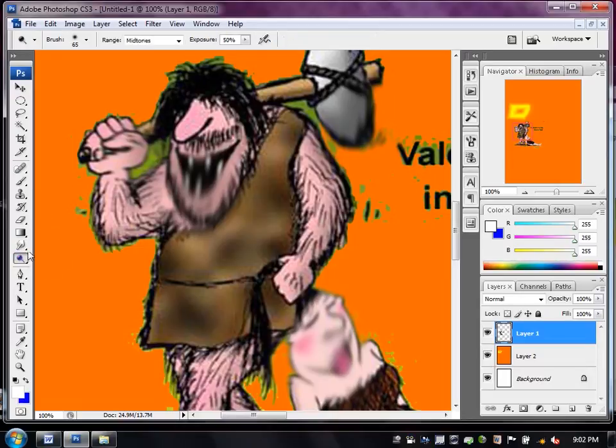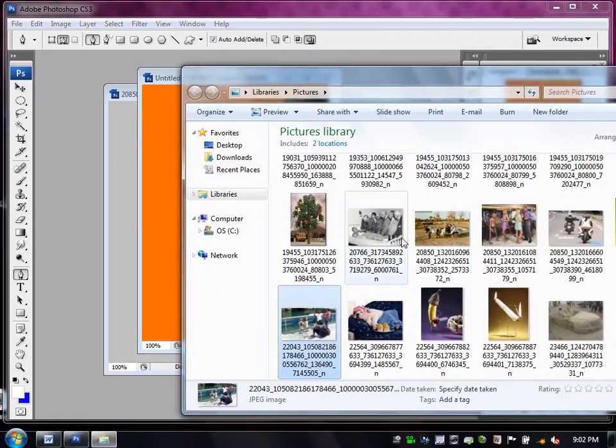Then this one, I don't know how to use this one. When this pen, you can take a picture from here.